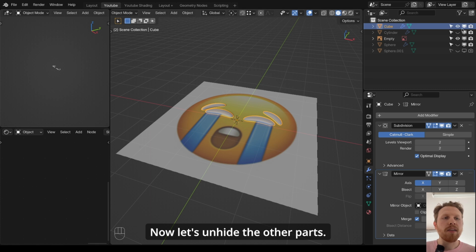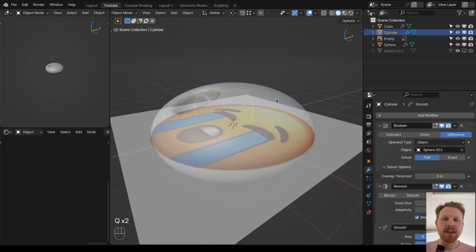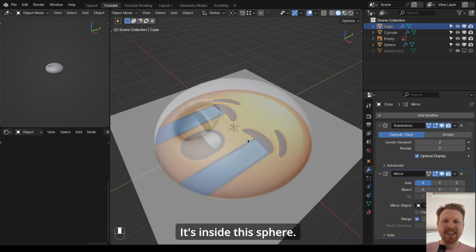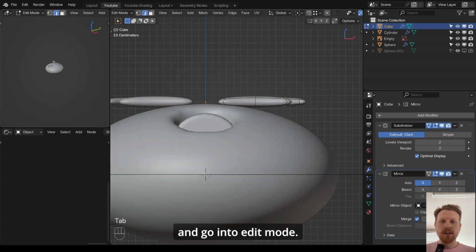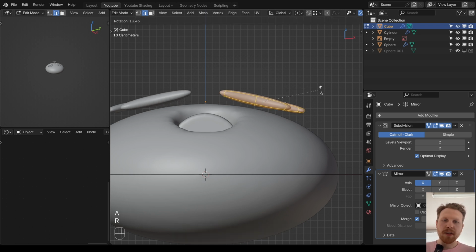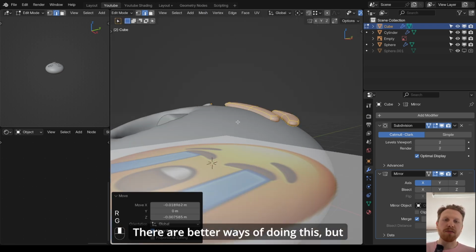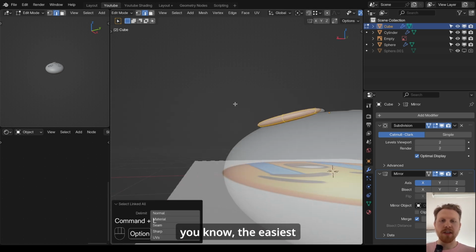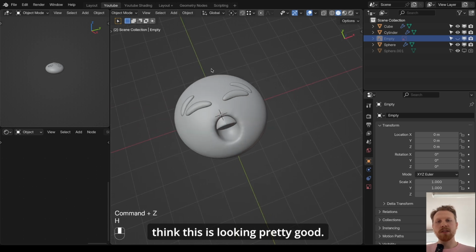That looks good. Now let's unhide the other parts. And the problem now is that it's inside this sphere. So let's move it up. Let's place it on the edge like this and go into edit mode, select everything, and scale it so it fits on the surface. There are better ways of doing this, but I'm trying to figure out the easiest way to do it quickly. So if you remove the reference now, I think this is looking pretty good.